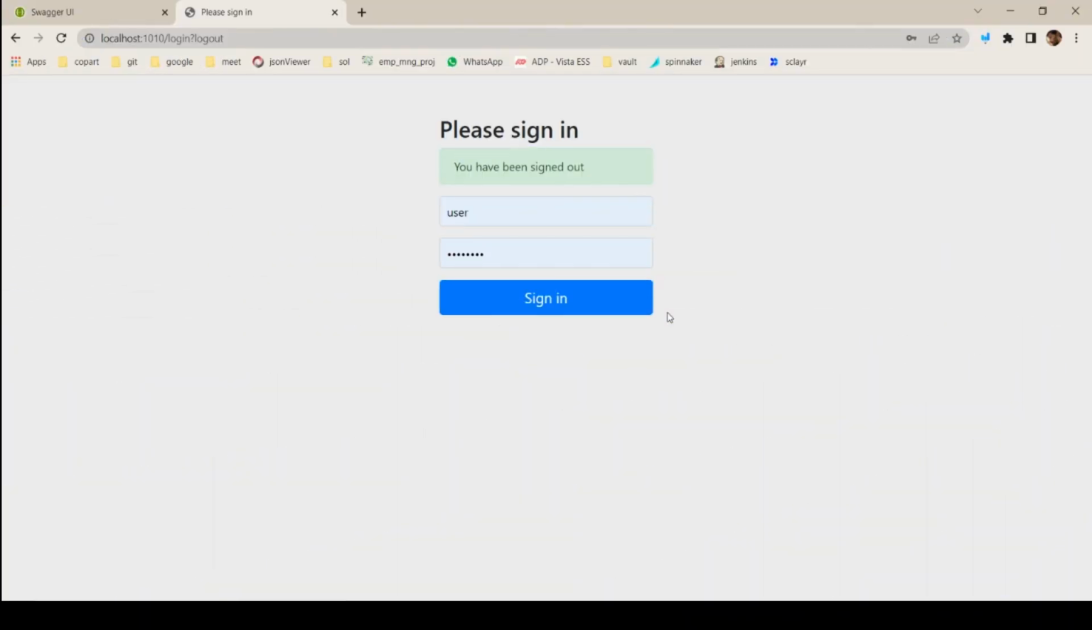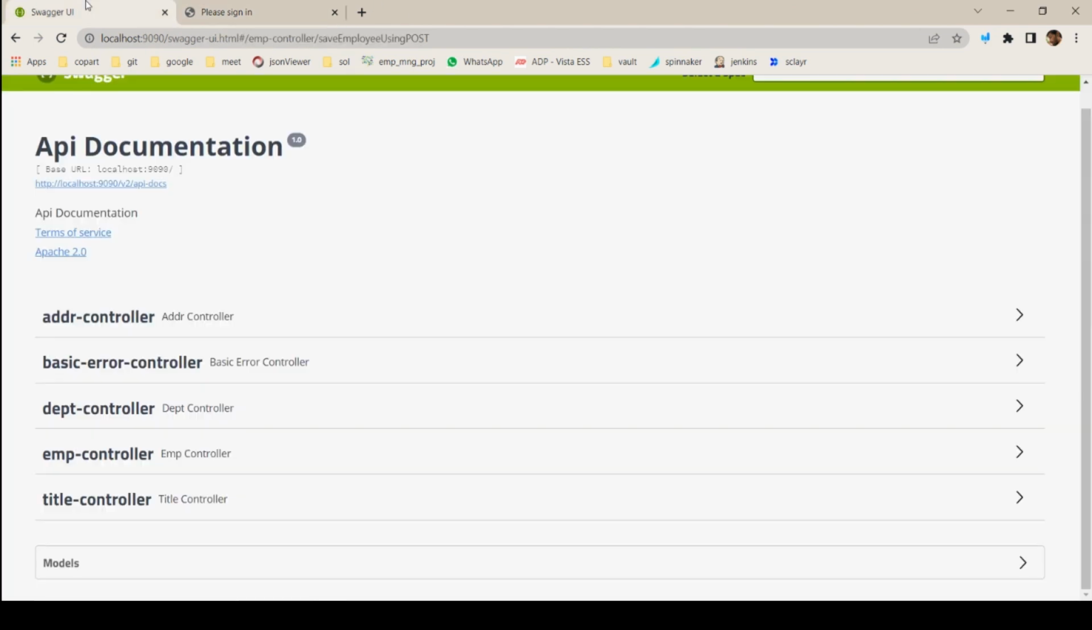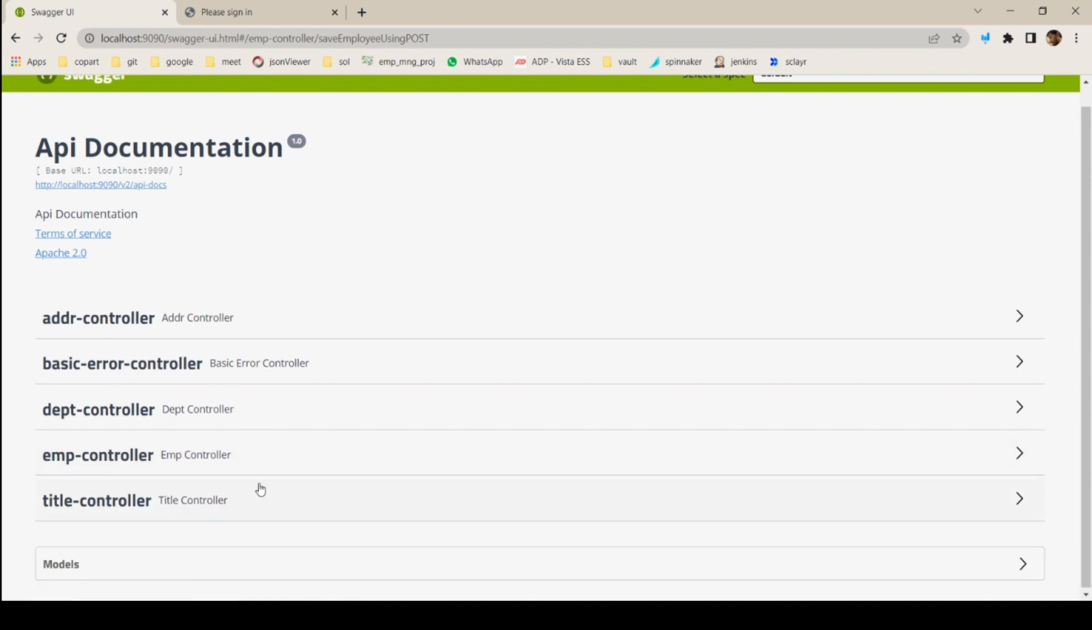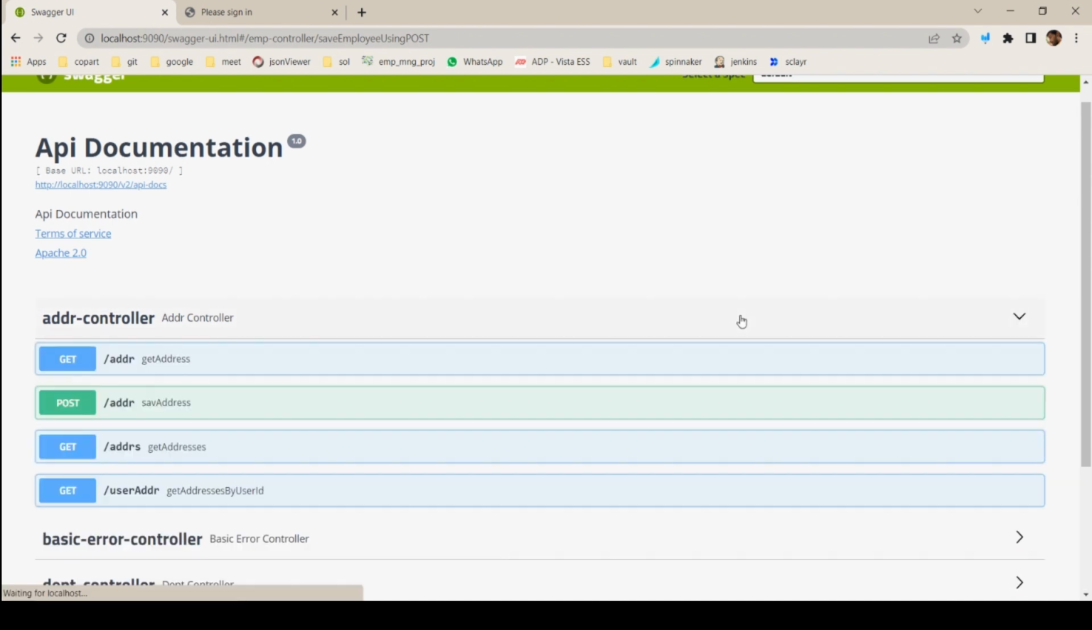In this video, I'm going to show you our project, which is an employee management system using Spring Boot. Basically, our structure is like we have the address controller, the basic error controller to rectify the errors and to handle exceptions. We have the department controller, the employee controller, and the title controller. These are the five routes on which we are going to perform the actions.